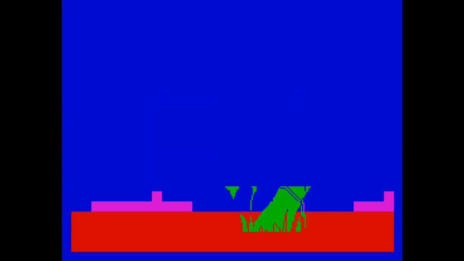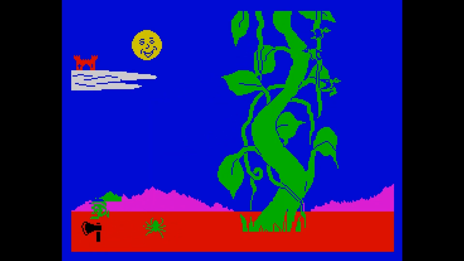So this first screen is quite simple. Simply get the axe at the bottom of the screen, avoiding the spider, go up the beanstalk, you've got to do a little shimmy in the middle to keep on the right path and make sure you avoid those birds.